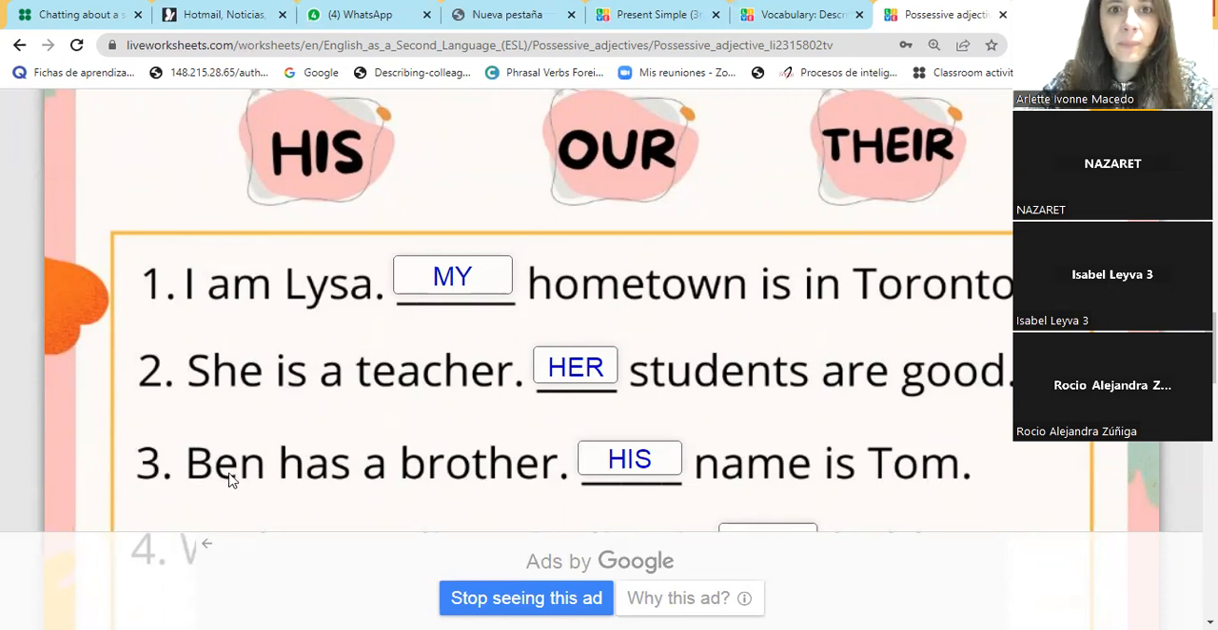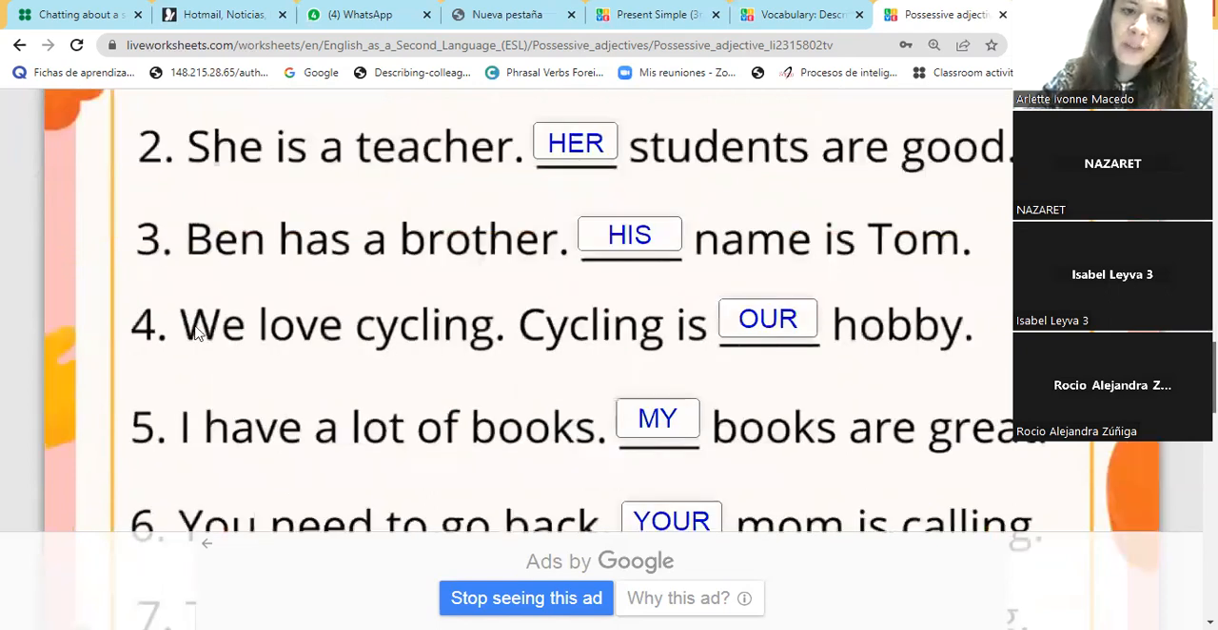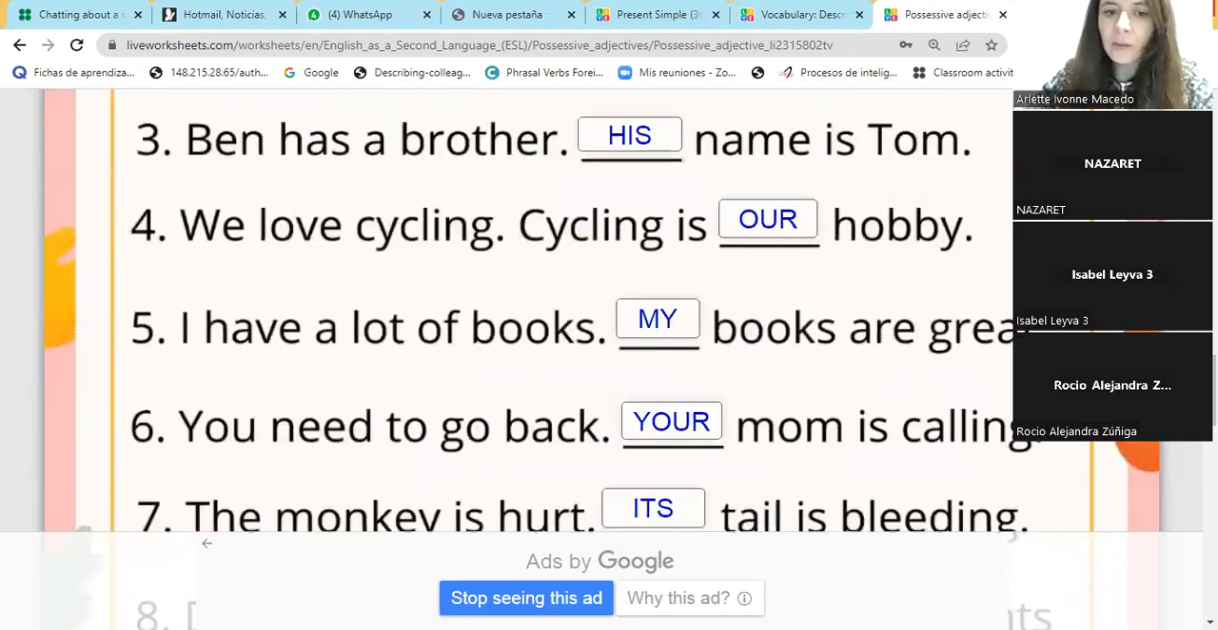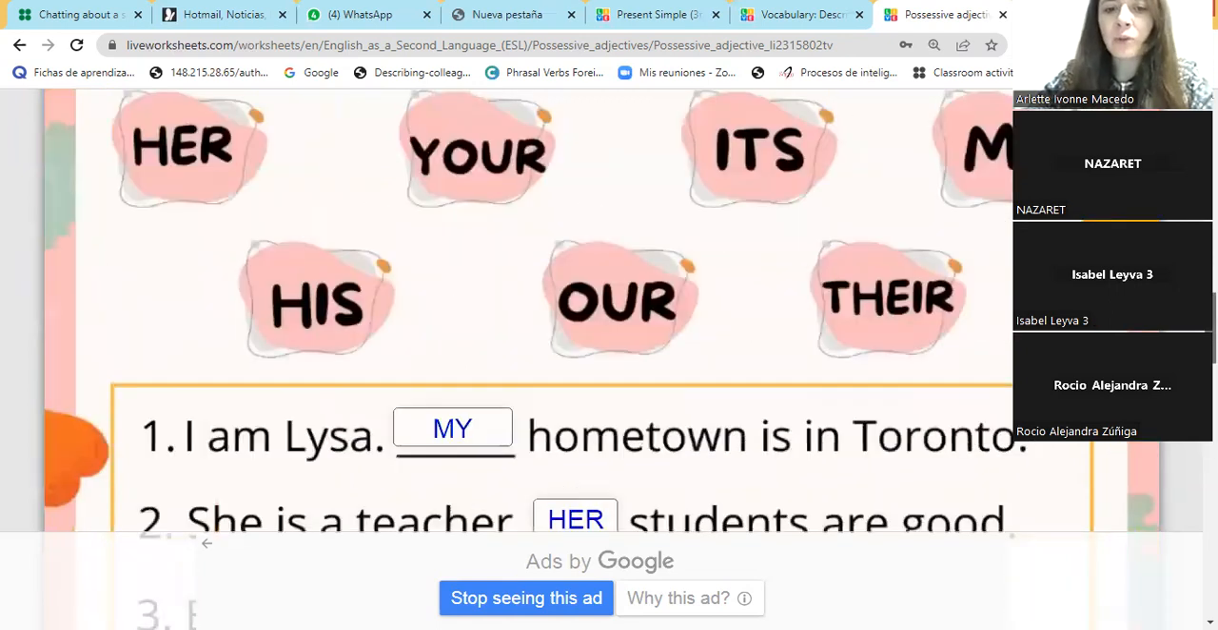Ben no es un pronombre personal, pero se puede sustituir por he y va a poder ir acompañado de has. Vean, aquí hay otro pronombre personal, we, y va acompañado del verbo love. Y luego aquí hay otro, I, y va acompañado del verbo have. Y después tenemos el you, y va acompañado del verbo need. Entonces, aquí vemos la regla.